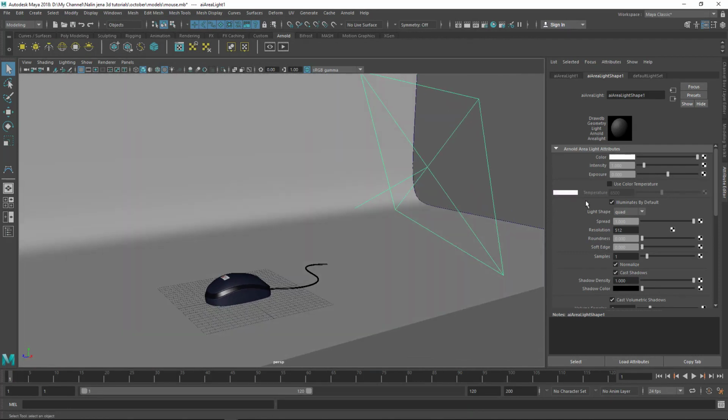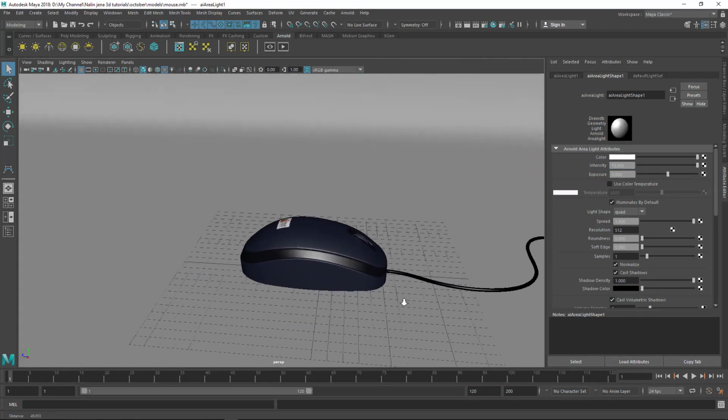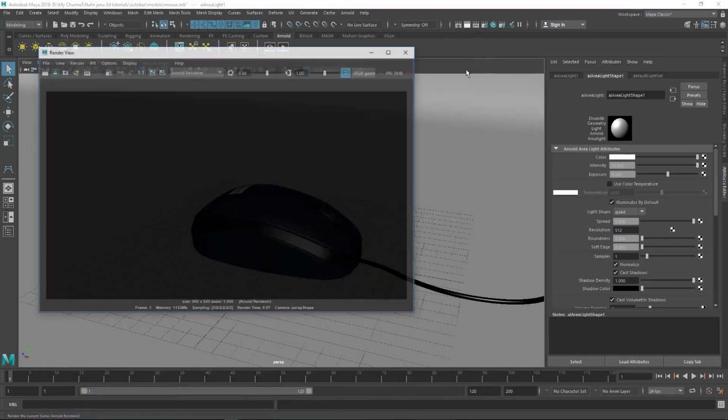So let's select it and go to the attribute editor, light intensity, and now the intensity is 1. So let's increase it to, let's say, 10, and you can see the little preview here. And let's render again.